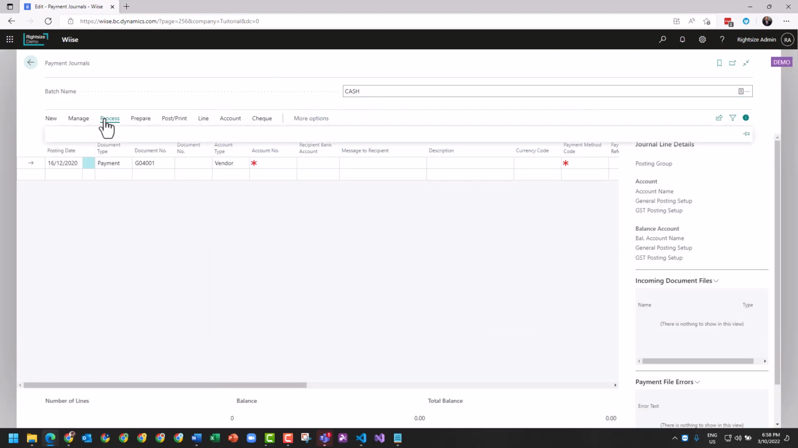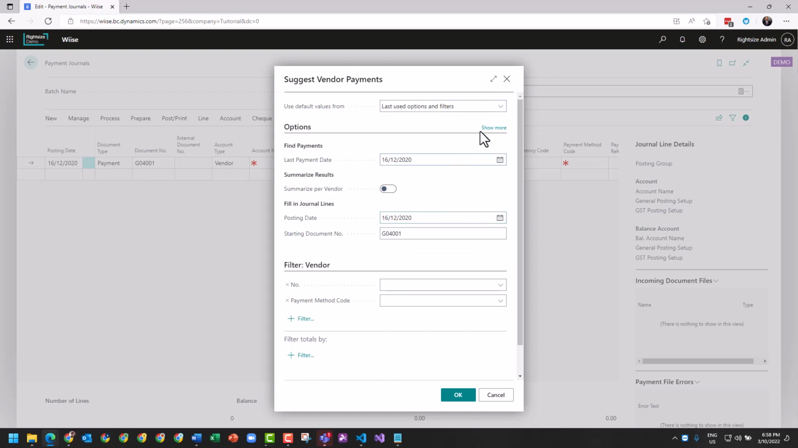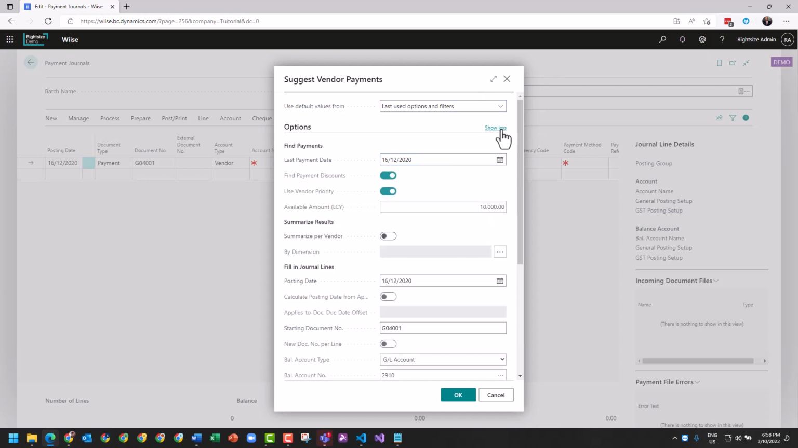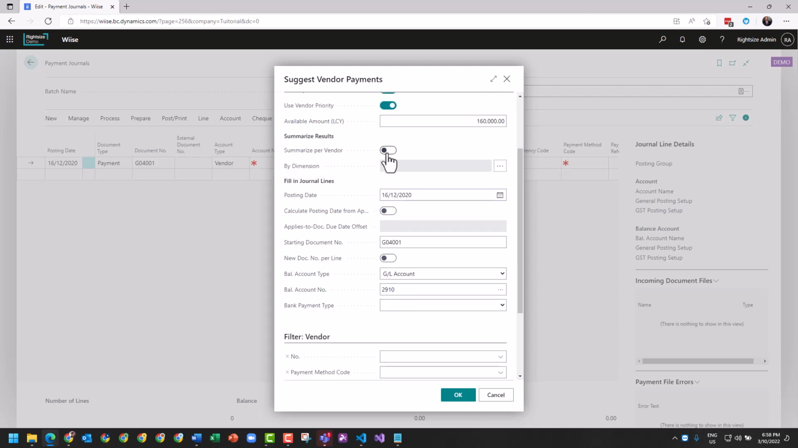To get started, we're actually going to go process and suggest vendor payments. Now, by default, this comes as show less, so you need to actually click the show more button. What we're going to do is say I'm looking to spend $160,000. I'm allowing a payment date. First payment, find payment discount, use vendor priority. That's fine. Summarize per vendor.